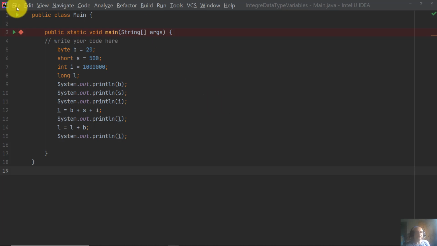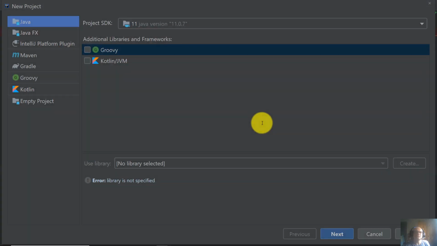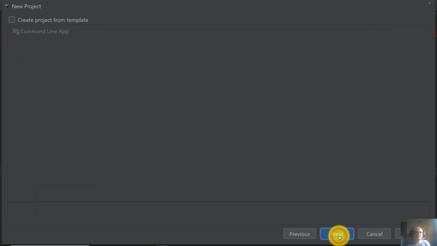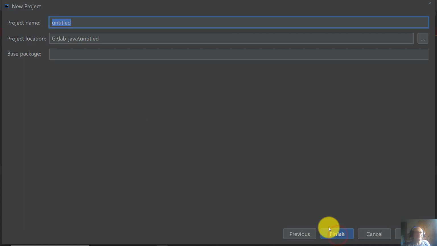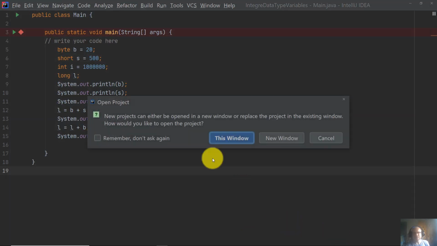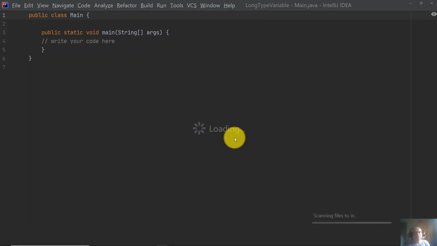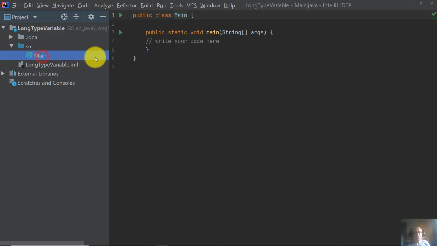So let's start making a new project. Go on File, New, Project. Next. Click Create Project from Template. Click Next, and here write the name of the project. I'm going to write long type variable. Yeah, and finish. Click on this window. Okay, here you go. Here is our project and the file which contains the source code.